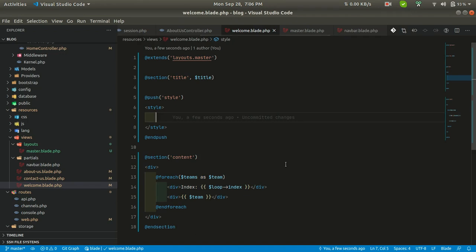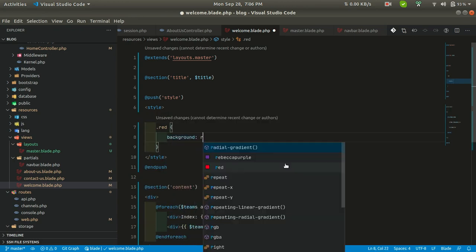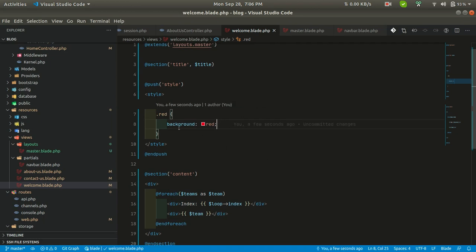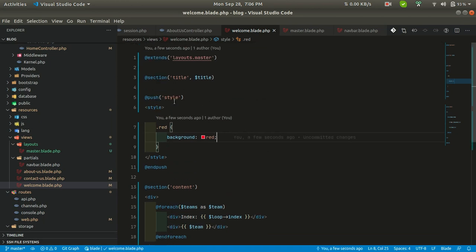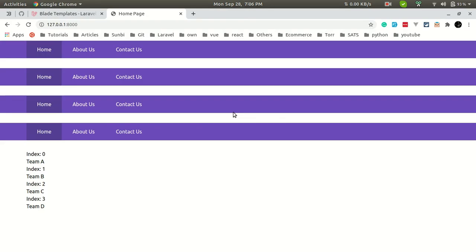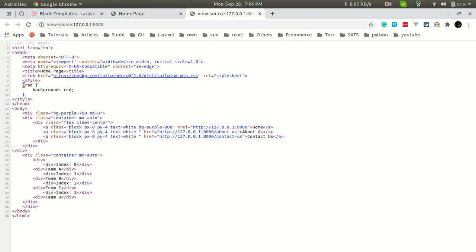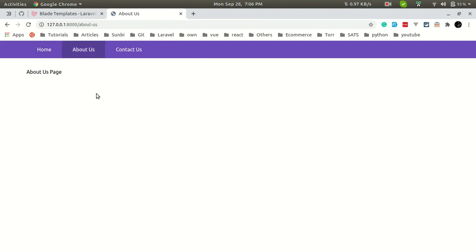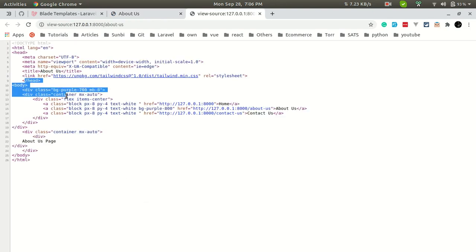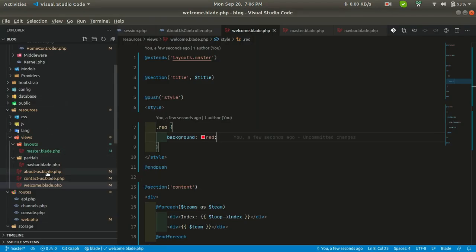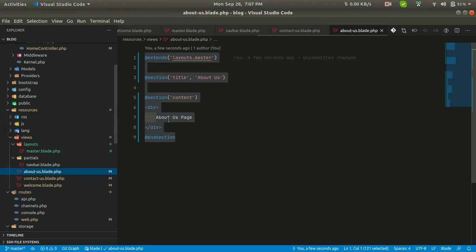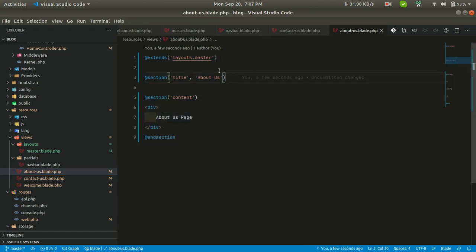Okay, so let's say we write red as a class. Now, this is currently being included in the welcome.blade.php, which is the home page. If we go on the home page, refresh it and see the source, you can see here the red code is over here. And if we go to the about us page, right click and inspect the source, the data is not over here, since on the about us page there is no stack. We haven't pushed anything to the stack.